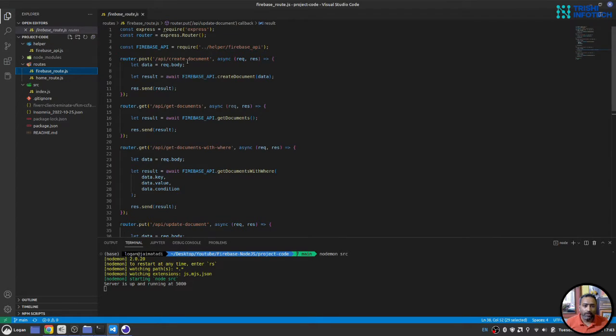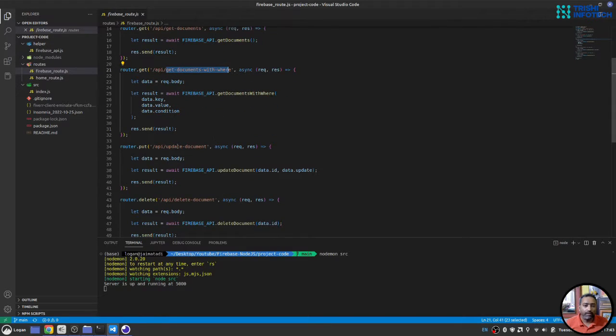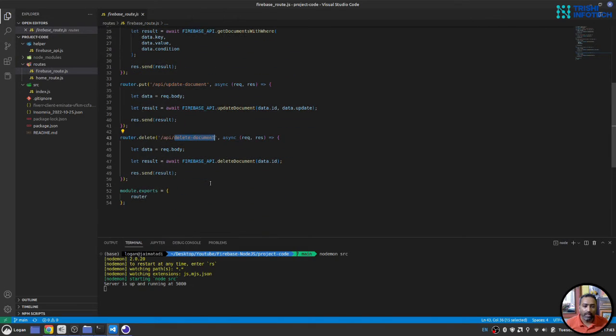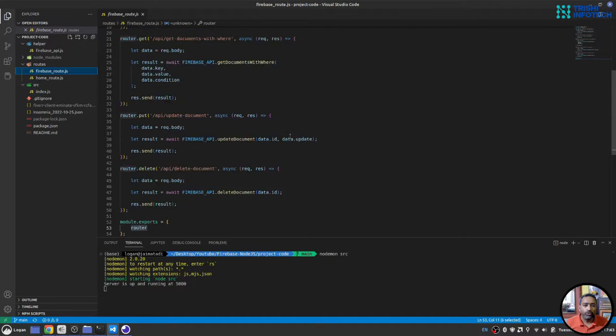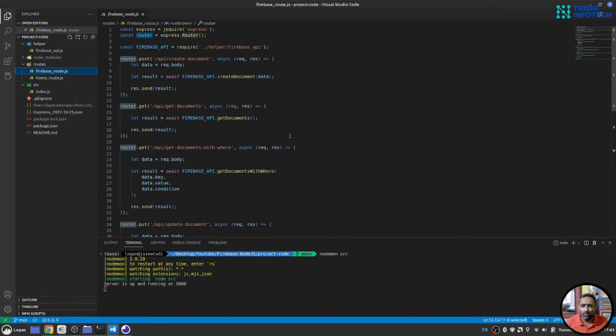So here we have 5 routes. 1. Create document, get documents, then get documents with where clause, then update document and delete document, and then we export the router and we use that router here. So this is not very tough, it's self-explanatory.